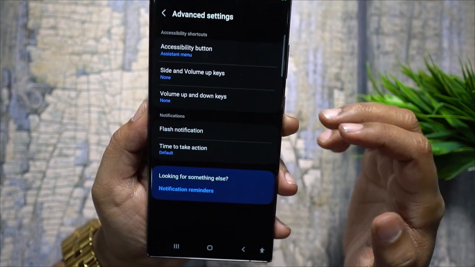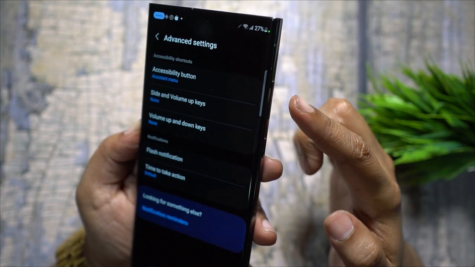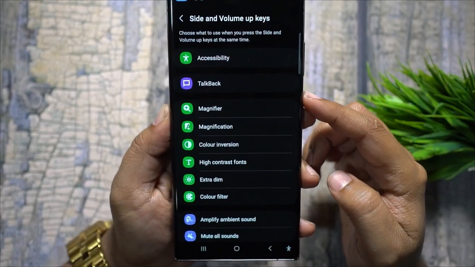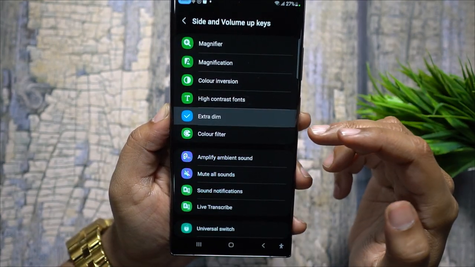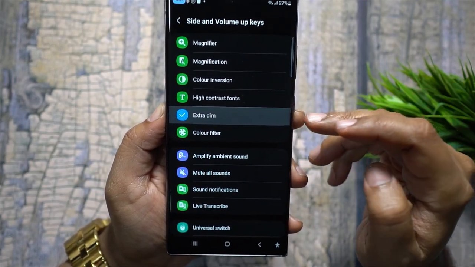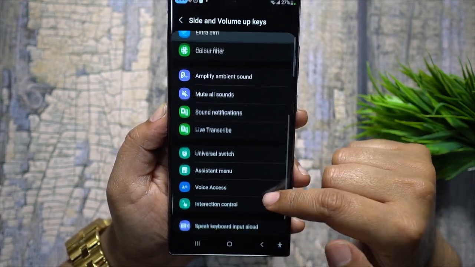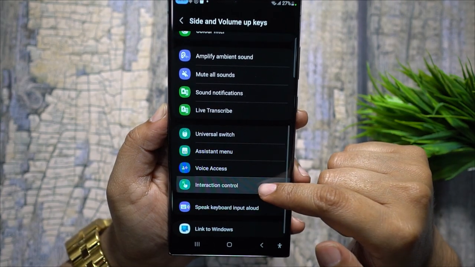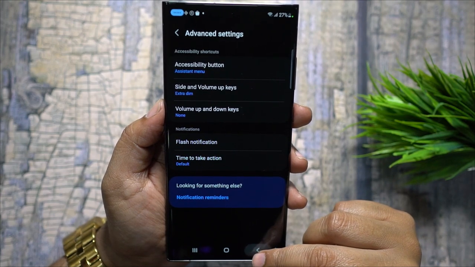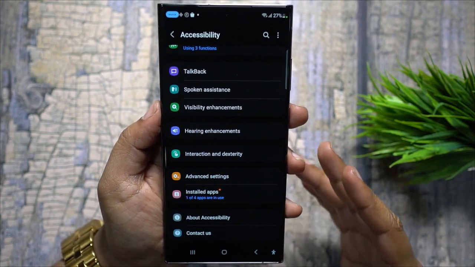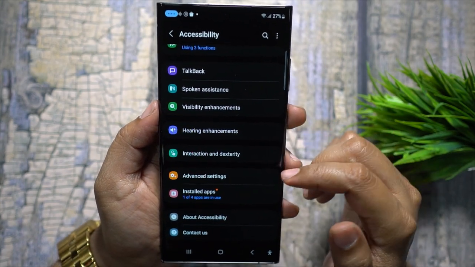I am back to the accessibility settings, and there is another action, that is side plus volume up key simultaneous press. So you can go for any of this, like extra dim, which is so useful when you are watching movies. Lights off, because the lowest possible brightness is not enough. You can also amplify ambient sound, you know, use magnifier, invert colors. Very useful when you are reading text with white background. Invert color will get you black background with white text.